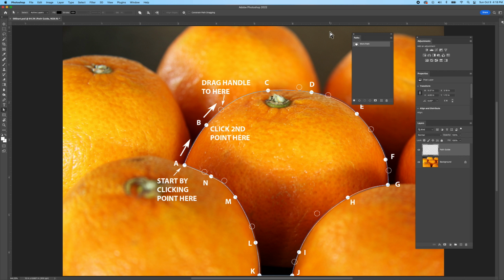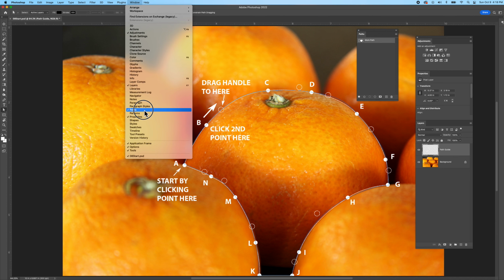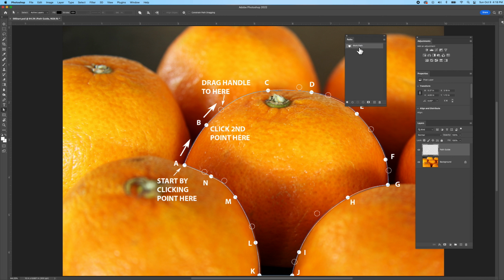To use our working path, I'm going to go ahead, I have it already here. If you don't know how to get the paths, or if you've lost your window, go to Window, Paths, and that'll bring up this window right here. In the book, they want us to rename it Lemon, because we're going to turn that orange into a lemon.